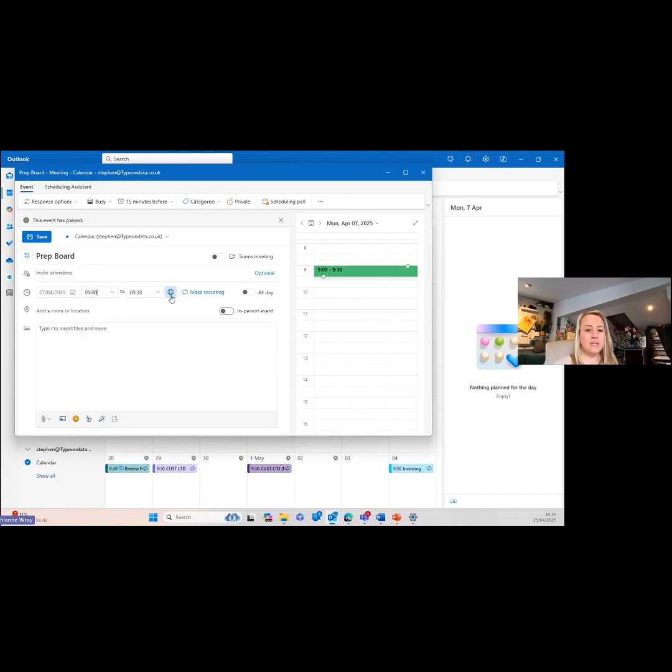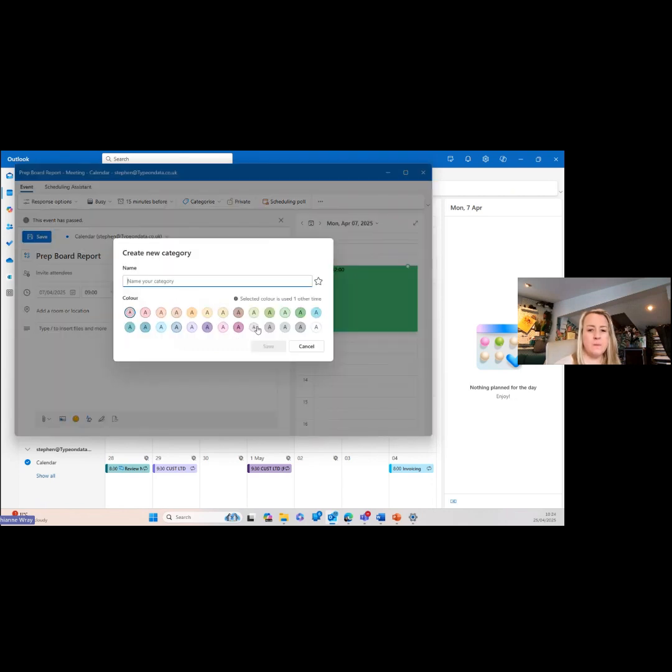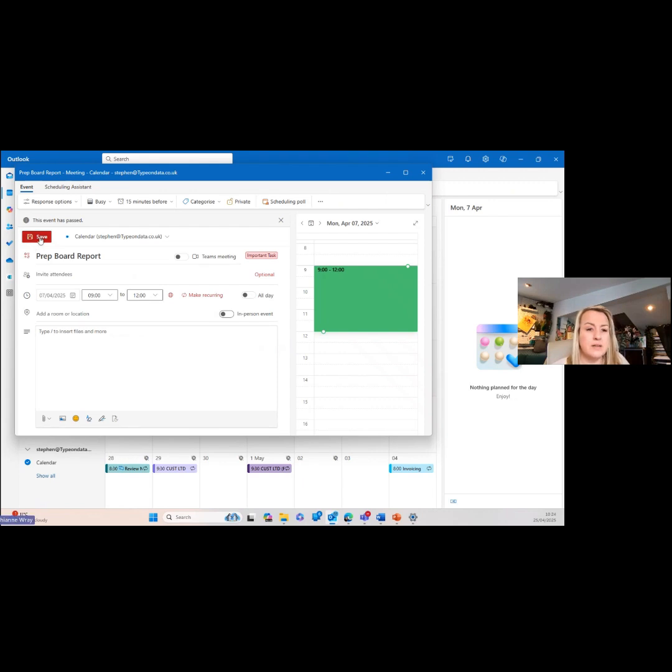And I know it takes me usually around 3 hours to get the board report done. So that's what we're going to do. We're going to prep the board report and this is important. So we're going to add a new category in for this one and we're going to give it a red colour. So this is an important task that you have to do. Okay, so we're going to save that.